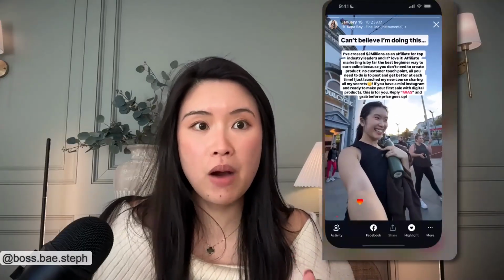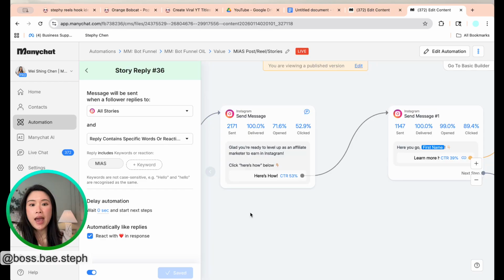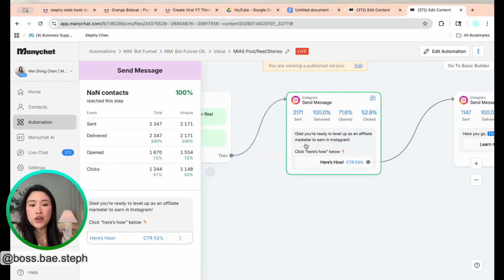Okay, now I'm going to show you how I set it up on ManyChat. So when people comment MIAS, I have one for posts and reels, and then the other one for my stories. Okay. And then for stories, I will react with a heart emoji. And this is the first DM I send them. Hey, I'm glad that you're ready to level up as an affiliate marketer to earn on Instagram. Okay.